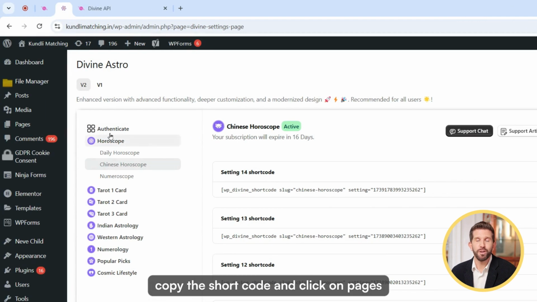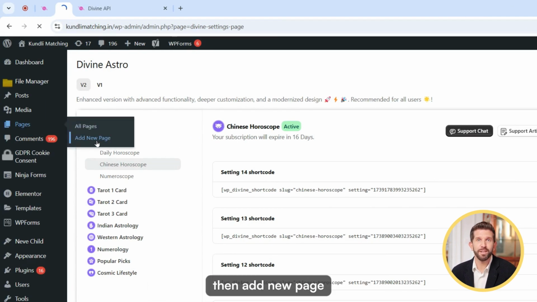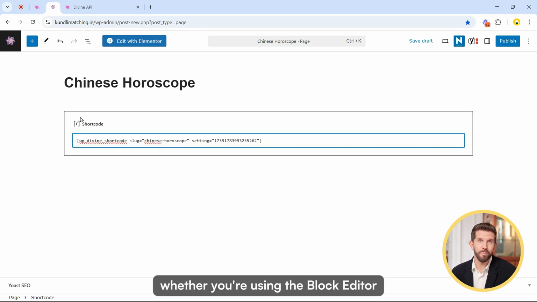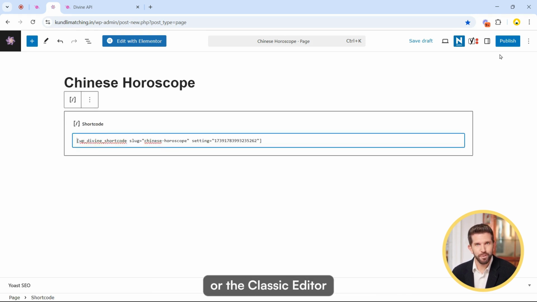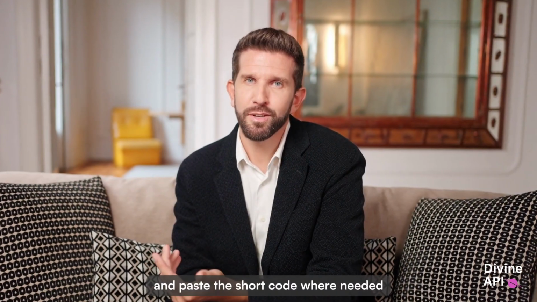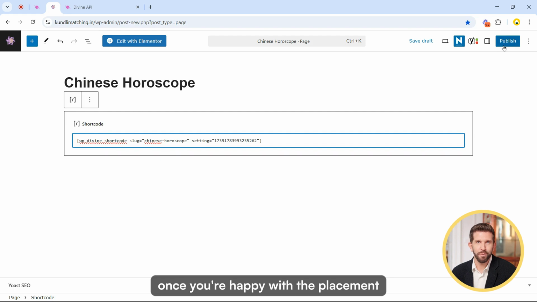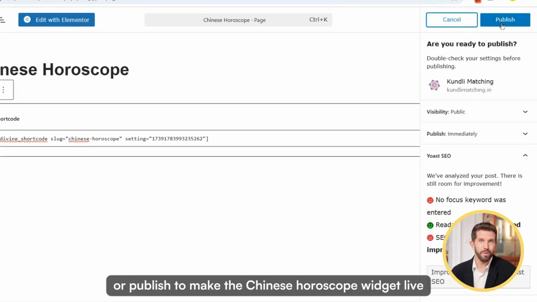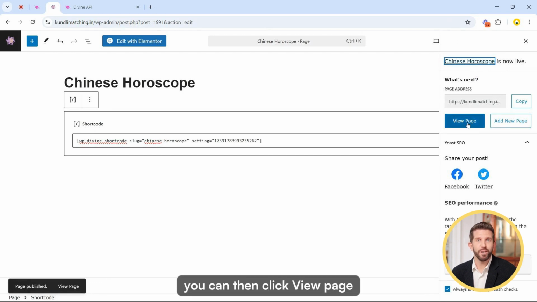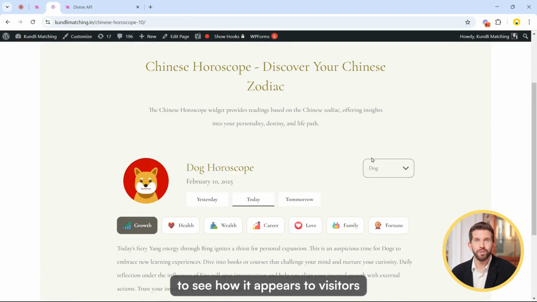Copy the shortcode and click on Pages. Then, Add New Page. Paste the shortcode into the WordPress editor, whether you're using the block editor or the classic editor. Alternatively, you can open any desired page or post and paste the shortcode where needed. Once you're happy with the placement, click Save or Publish to make the Chinese Horoscope Widget live. You can then click View Page to see how it appears to visitors.